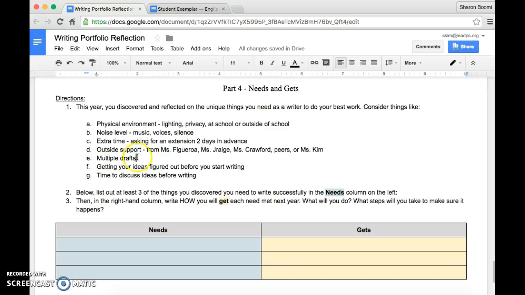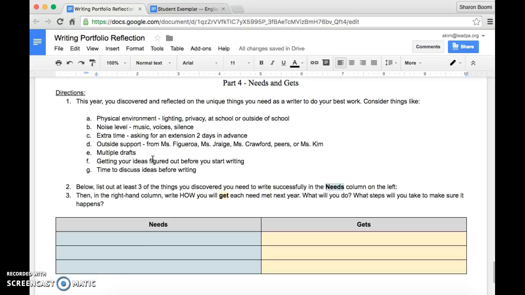That leads us to multiple drafts. Maybe you worked better when you worked on a rough draft, left it for a day, came back to it with fresh eyes and did some editing. Or maybe you're just someone who writes all in one sitting and you're done. And then F, getting your ideas figured out before you start writing. Maybe outlining is really important to you, that you need to have everything pretty much detailed and ready to go before you write something. Maybe an outline's not really important to you. Maybe you figure things out as you're writing.